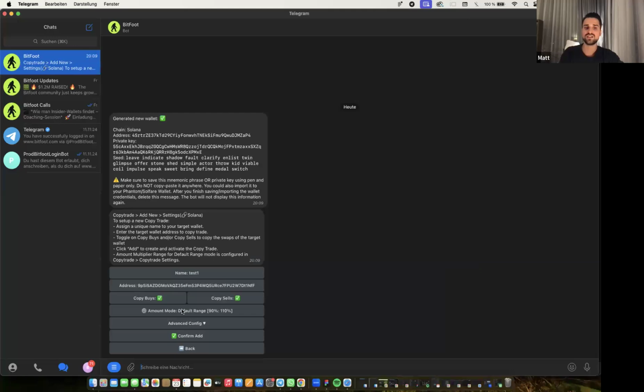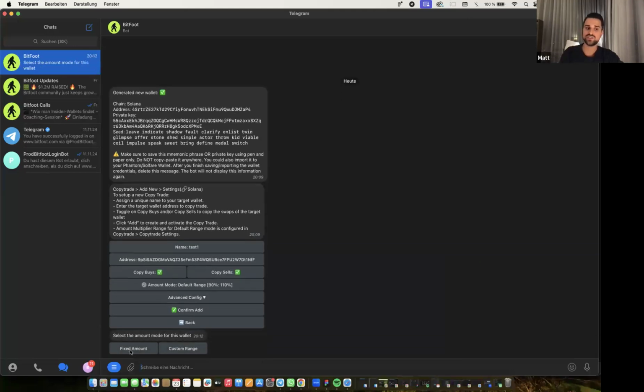Last thing that we do is we click on amount mode, where we can choose between fixed and custom range. Fixed amount mode means a fixed amount that we are following the trader. Custom range means we can choose between 50 to 60%. And every trade that the trader is executing will then be executed with 50 to 60% of his amount.